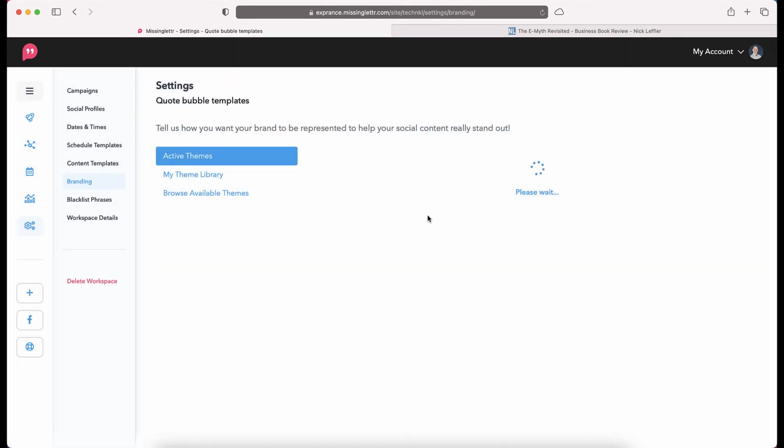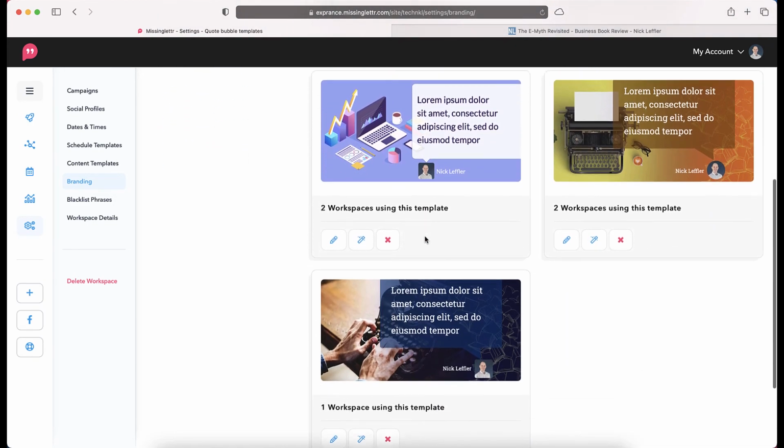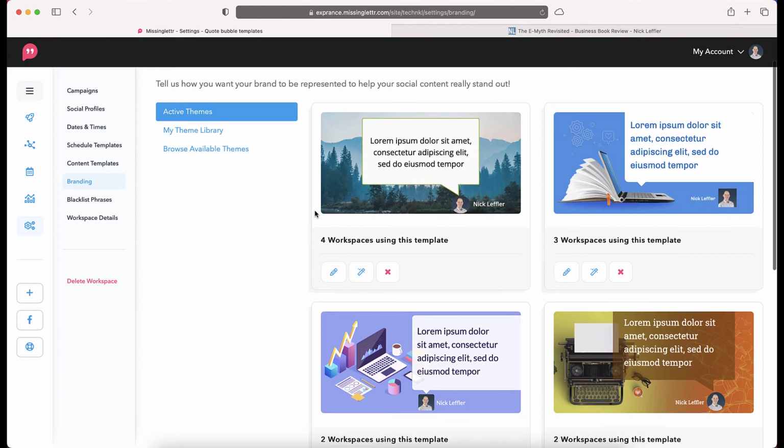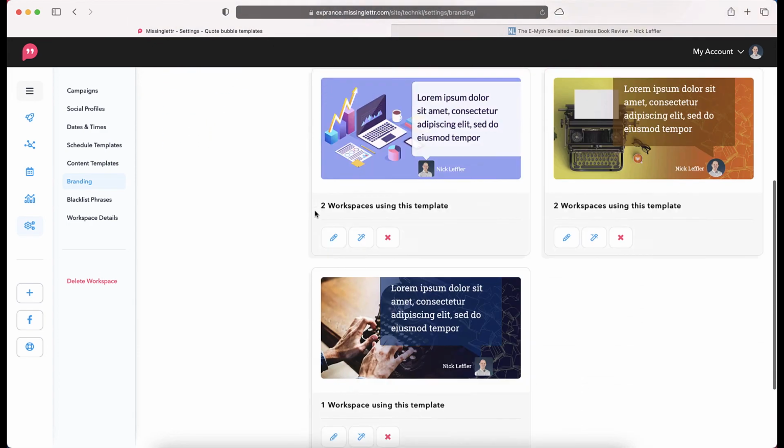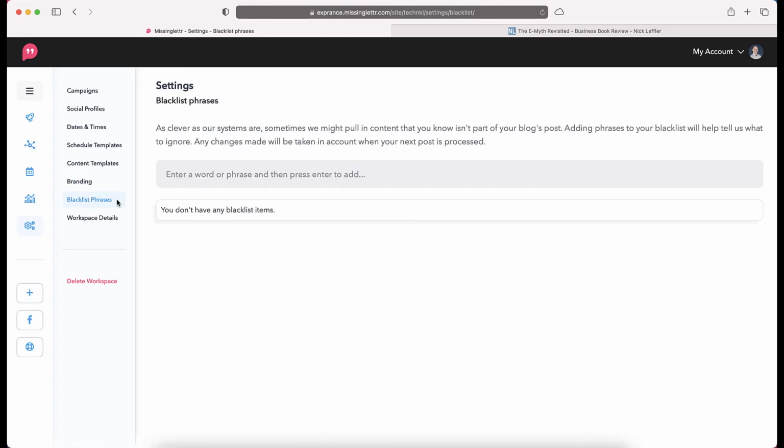So you can see I have a whole bunch of different images that it'll create based on my content. So that makes it real easy. And then they even have available themes and your theme library. So you can add more from themes that they've created for you. You can blacklist phrases. I don't really use that too much because I'm creating all this content. So I'm not sure why I would want to blacklist anything of my own.